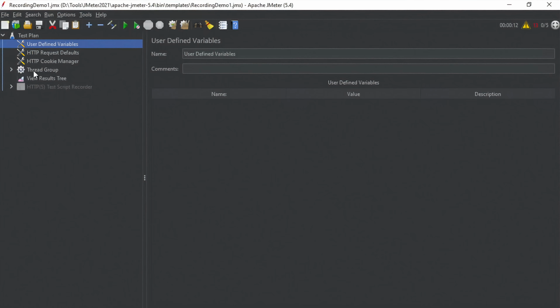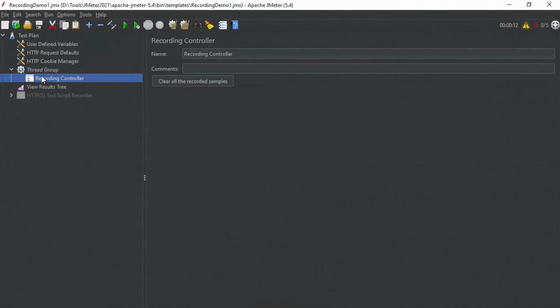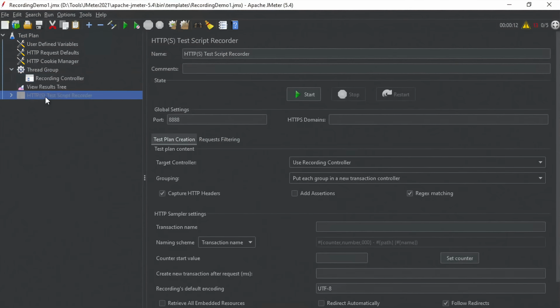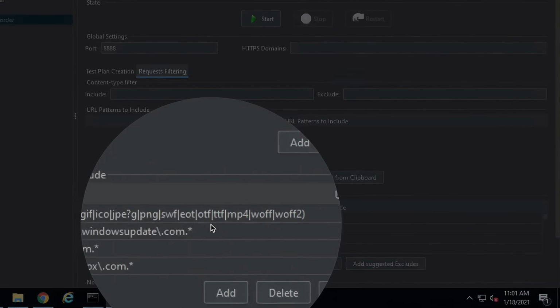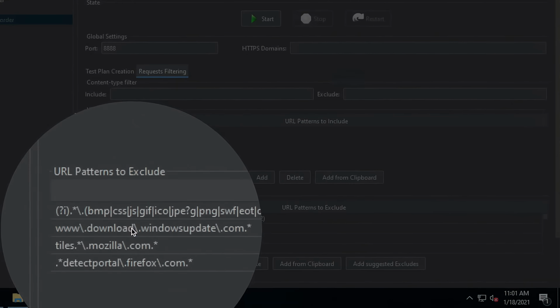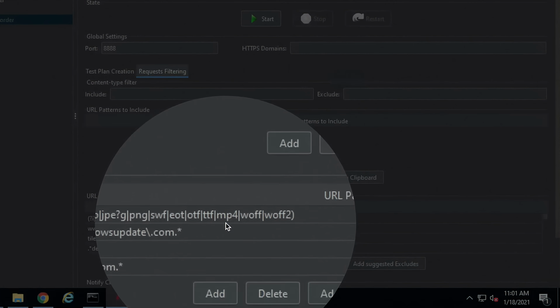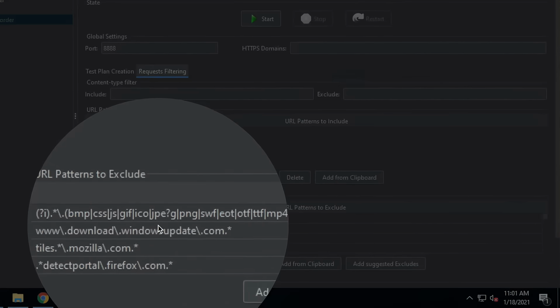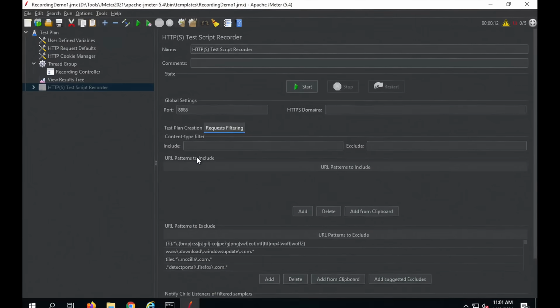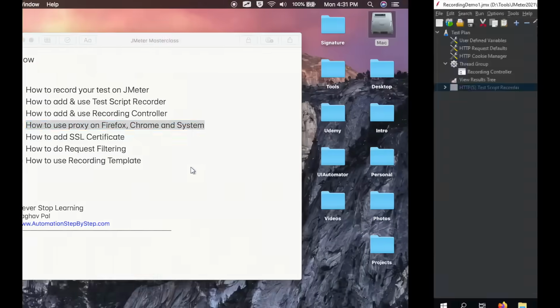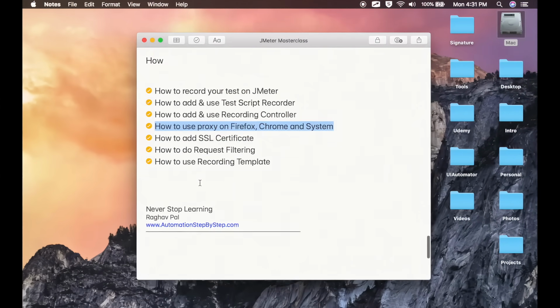We have got a thread group along with a recording controller. We have got a test script recorder, and now this time if you go to request filtering, you can see all these are already added. So these are some common patterns that you want to exclude when you are recording from a URL or from any HTTP resource. So you can always add these things, and this is a ready test plan that you can use for doing your recording with JMeter. And this is how you can do recording with JMeter.